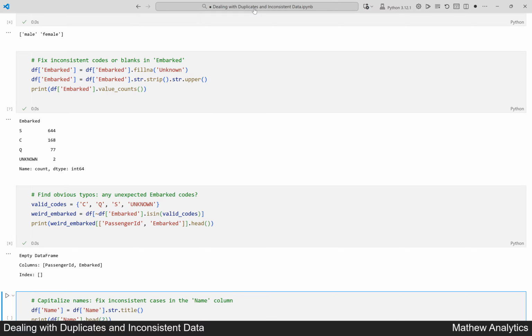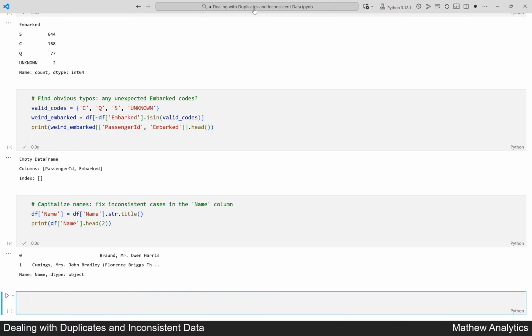Running the cell now. The output shows the first 2 entries in the name column after applying .str.title, which standardizes capitalization by capitalizing the first letter of each word. Notice how names are now consistently formatted, fixing inconsistencies like all lowercase or all uppercase entries. This step is crucial to clean data for easier searching and analysis later in the workflow.